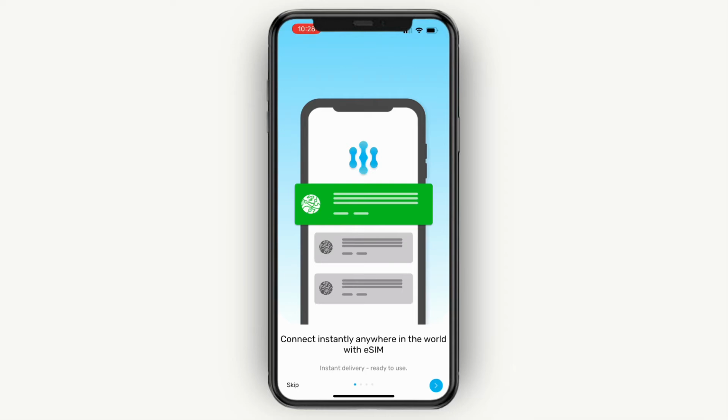In this video, I'll be showing you how to use MobiMatter. Specifically, I'll show you how you can choose a MobiMatter eSIM, how you can purchase that eSIM, and how you can actually use that eSIM for your mobile data when you are going on vacation or just to a different country. So in order to get started, you want to go ahead and download the MobiMatter app.